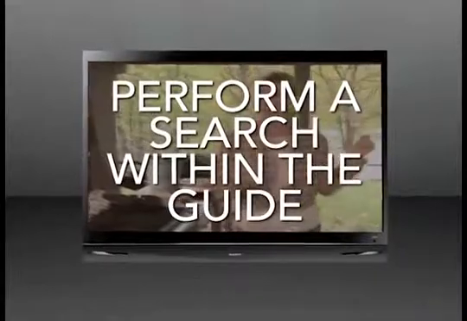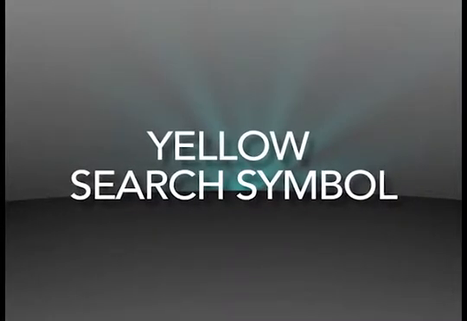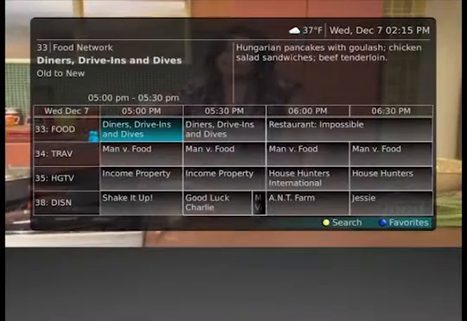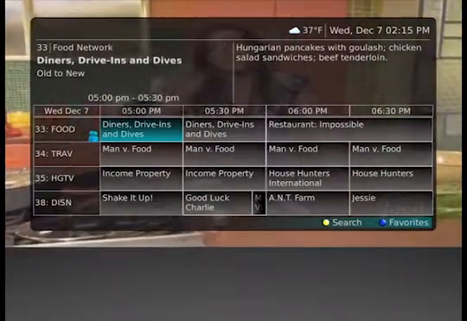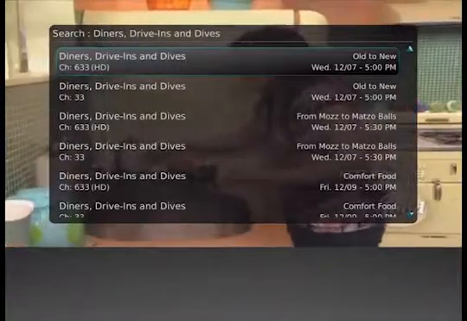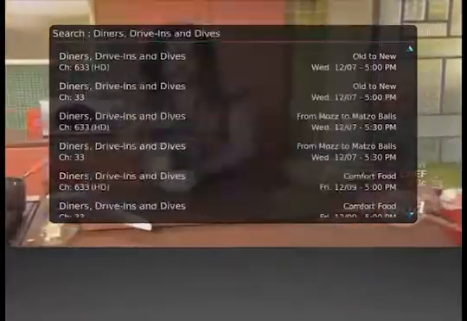Perform a search within the guide. Searching for programs is easy using the program guide, and there are a couple of ways to access the search functions. Anytime the yellow search symbol appears at the bottom of the screen, the yellow button on the remote control is available to perform a search for a highlighted program. For example, with the program Diners, Drive-Ins, and Dives selected, pressing the yellow search button on the remote control will perform a title search for all programs with the same title in the guide. If you see a program you would like to record, you can do so directly from the search results.